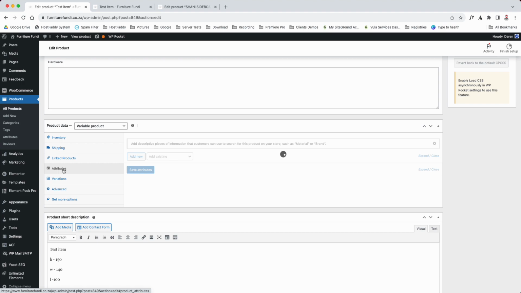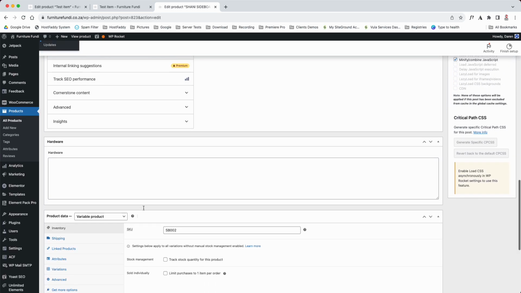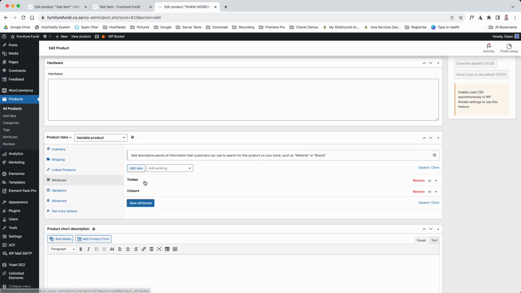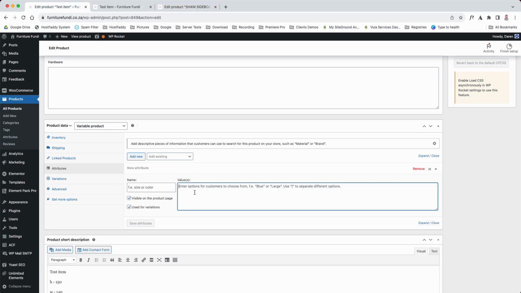Now the way I've done it in the past is that I've kept an old product open, and I've gone to attributes, and you see timber, and then what I do is I copy all the information across like that. However, let's say in this one here, you've got a new item coming in. You sell these 4 wood types, and now you want to add pine, for example. What you're going to do is put a little space, then a straight bar, and then we're going to add pine, just like that. Okay, then we're going to save attributes.